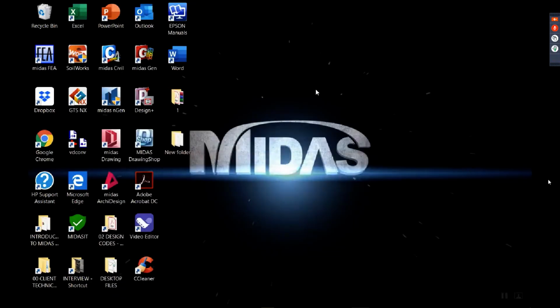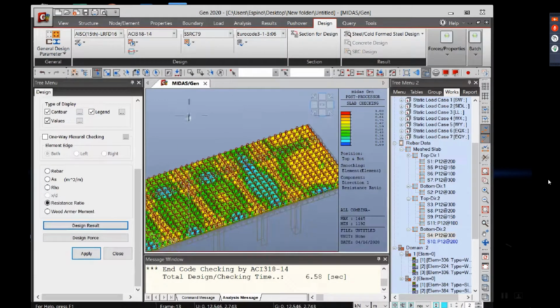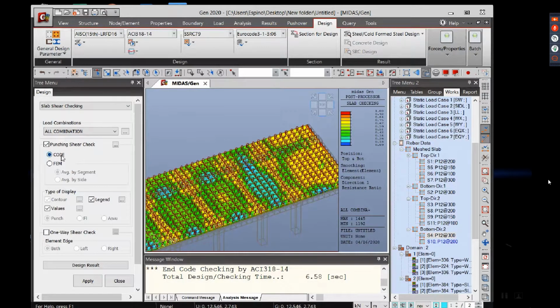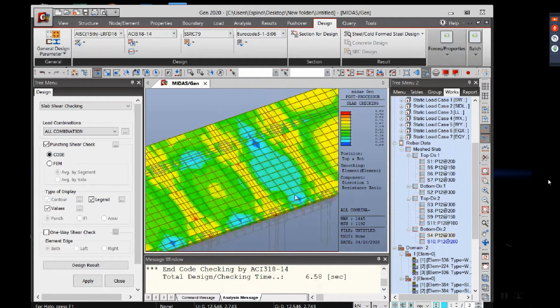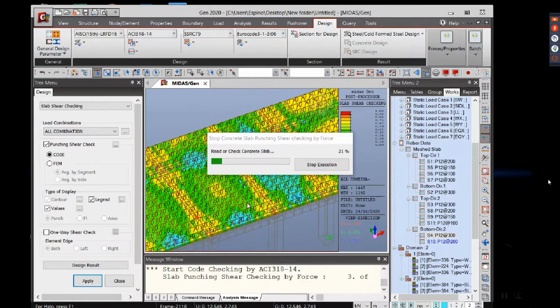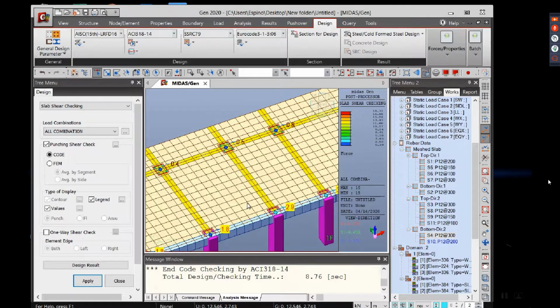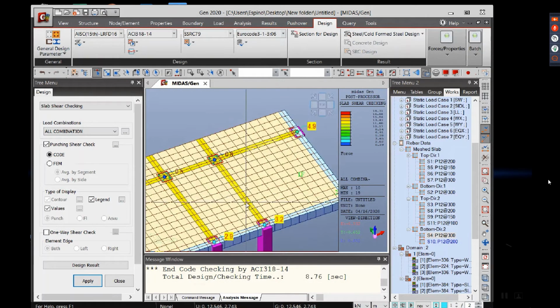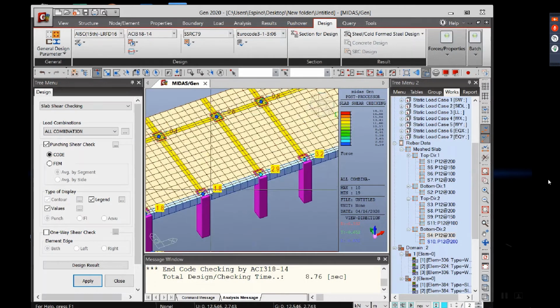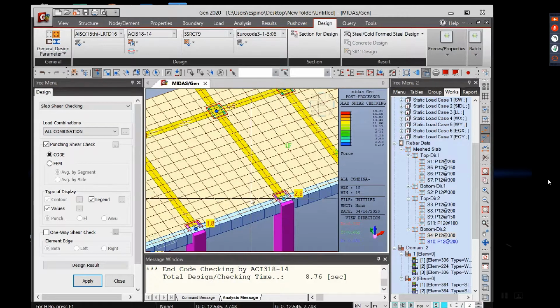So to do that, going back to the Midas Gen file or model, I can now see the slab shear checking. So I can consider the code. So after considering the code, I can now click on apply. So as you can see, the result is now being generated. So we can now see the punching shear check of our slab.